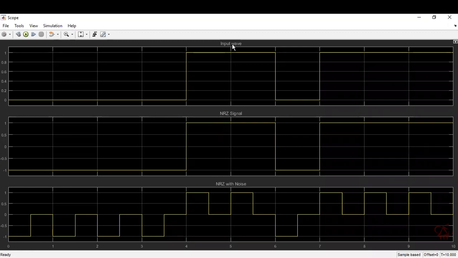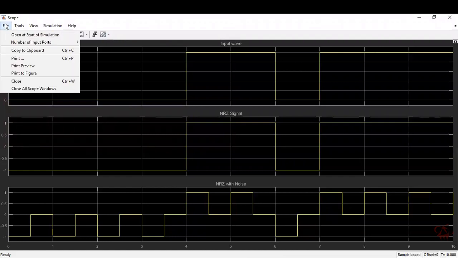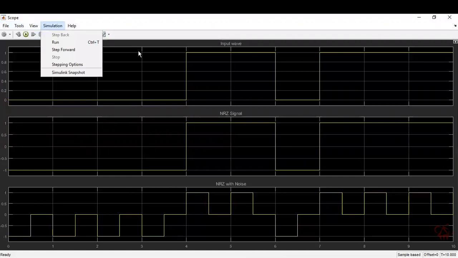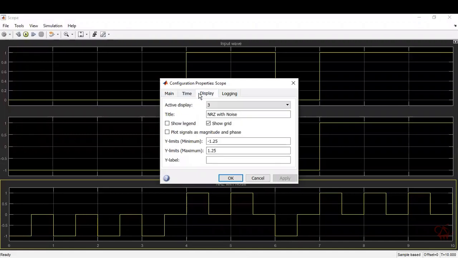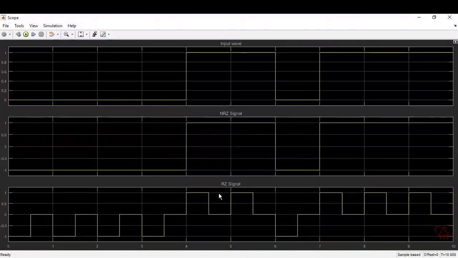Here, this is our input wave. This is our NRZ signal. This name we will change, this was from the previous one. Go to display. The third one is nothing but our RZ signal now. So this is changed to RZ signal.